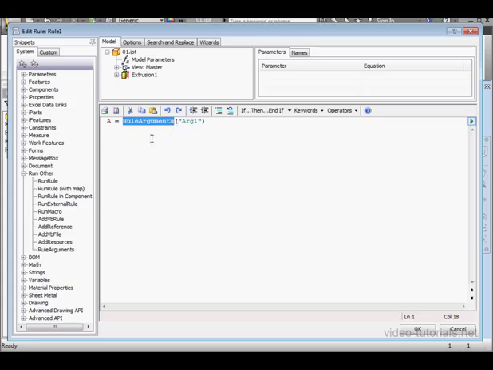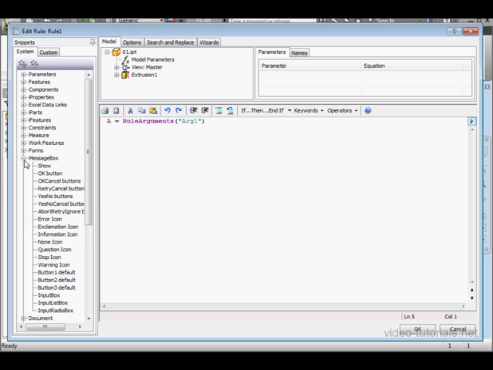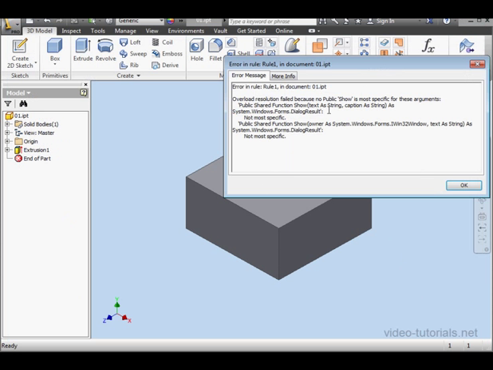Now let's bring in the message box function. I'm going to expand the message box node of the tree and double-click on the show snippet. Let's replace the message with variable A. Now pay attention to what's going to happen here. Since I didn't run Rule 0, argument 1 doesn't exist. Let's click OK. We're going to end up with an error, and here it is.